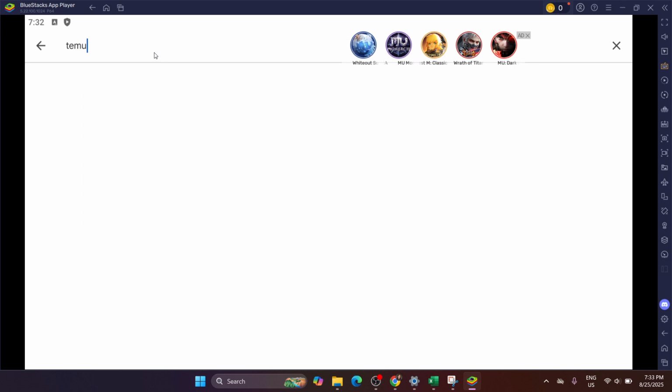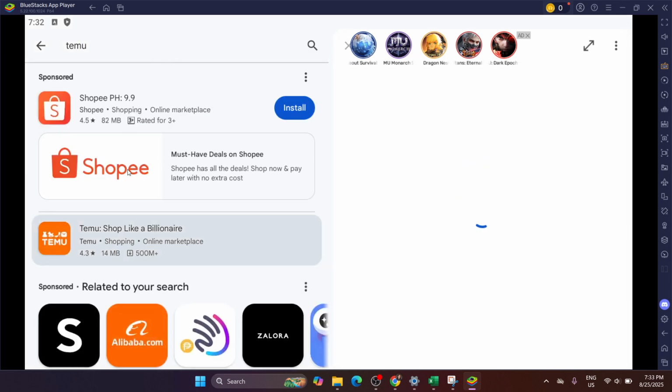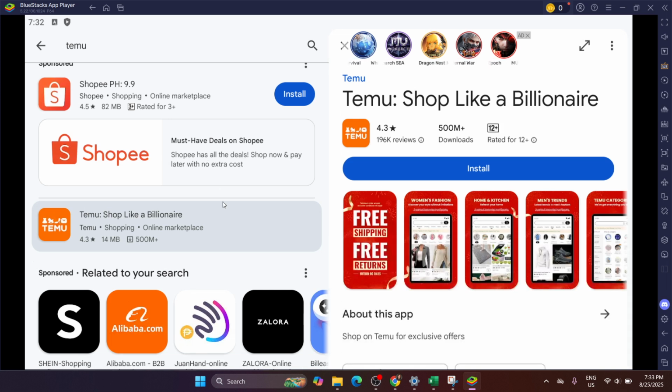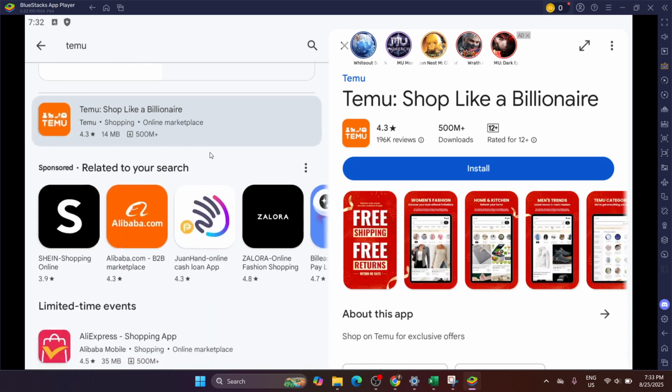Once you locate the app, click on install and wait for the process to complete. This shouldn't take too long depending on your internet connection speed. After installation, you'll be able to open the app directly within BlueStacks and enjoy all its features on your Windows computer as though you were using a smartphone.